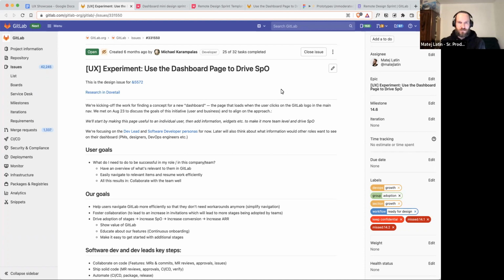And today I want to talk about a recent design sprint that we did on Growth for the user's dashboard page, as we call it. That would be the page that loads once a user clicks on the top left logo in the main nav bar. And this work didn't start out being a design sprint.